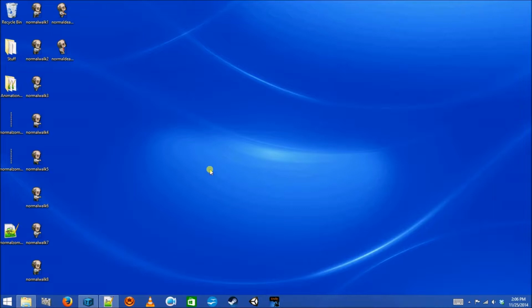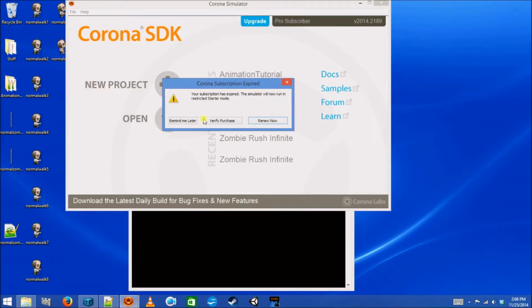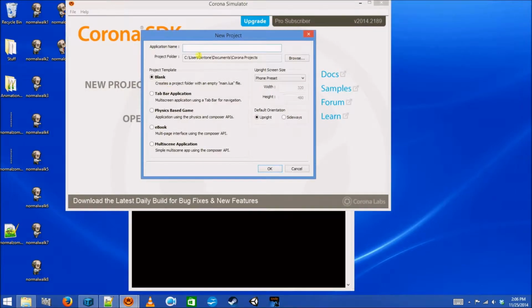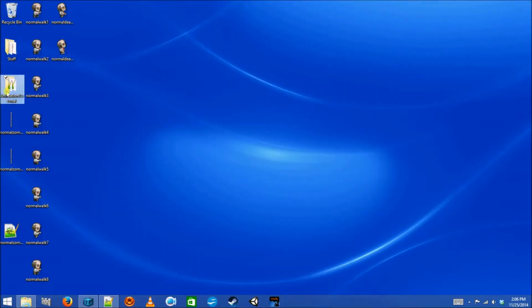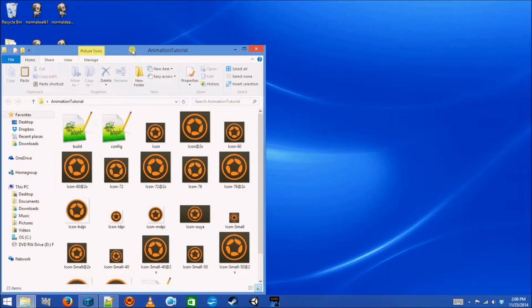I actually created my Corona project ahead of time. But basically all you have to do to create a Corona project is go to the simulator, press new project, name it. I name mine animation tutorial, and then just save it. And let's check it out.